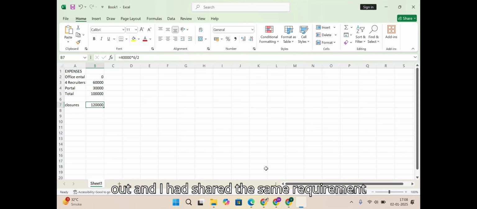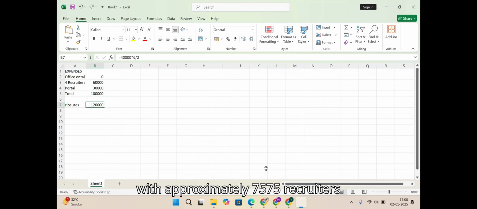I shared the same requirement with approximately 75 recruiters on the same day. It took me approximately 1 hour to share the requirements with each and every recruiter, and to have a group meeting where I explained the kind of requirements I'm looking for, what kind of role I am looking at, and stuff like that. I gave them client terms, everything. But eventually, I did not get a single CV on that model.